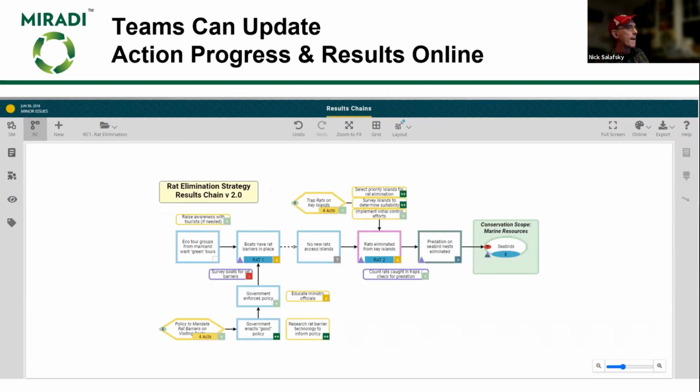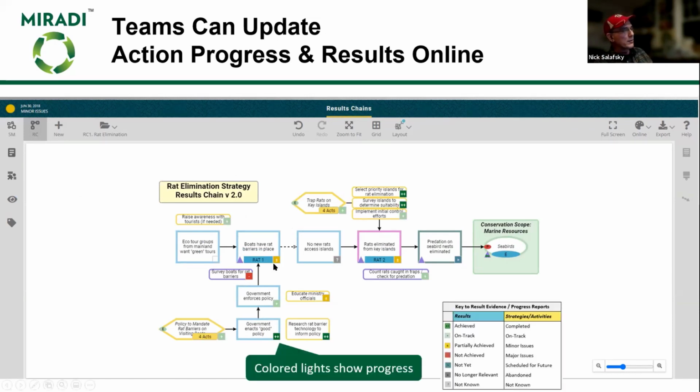We also have online the ability to update progress ratings and results. So you can take your different activities, your strategies, or your different results, and you can create these colored lights to show how you are on track over time. And that becomes the basis for pausing and reflecting and doing good adaptive management work.